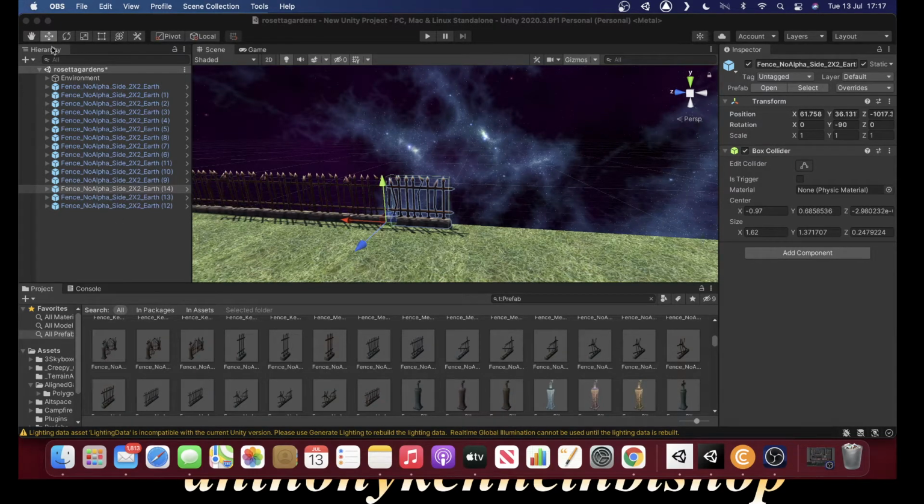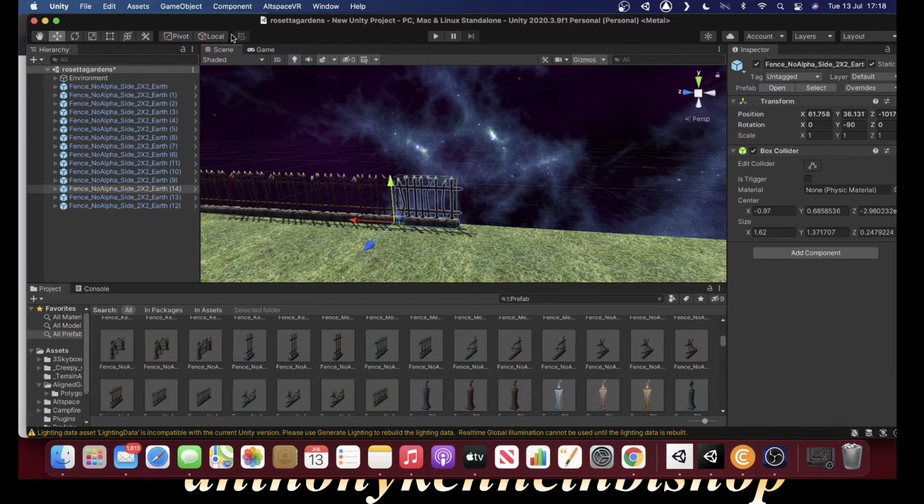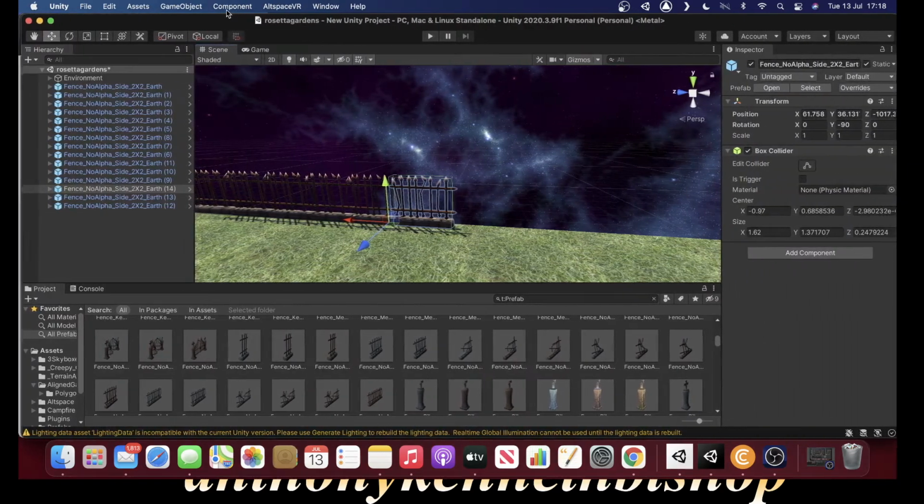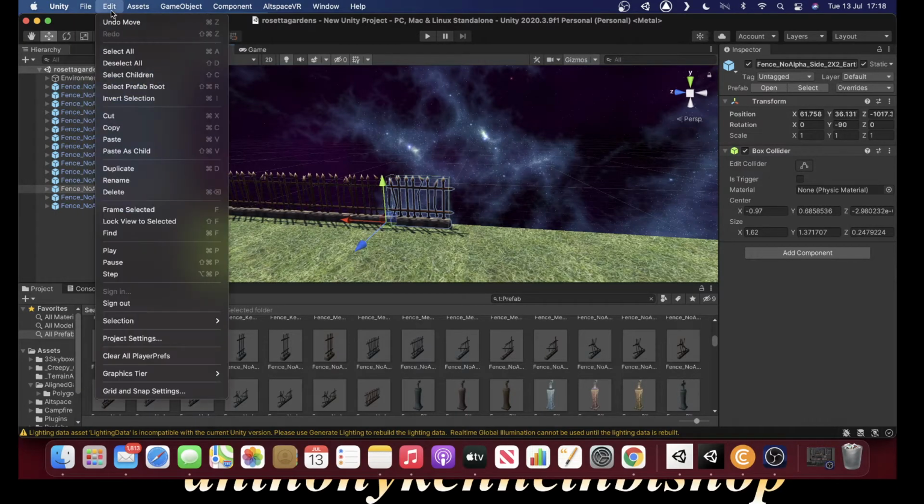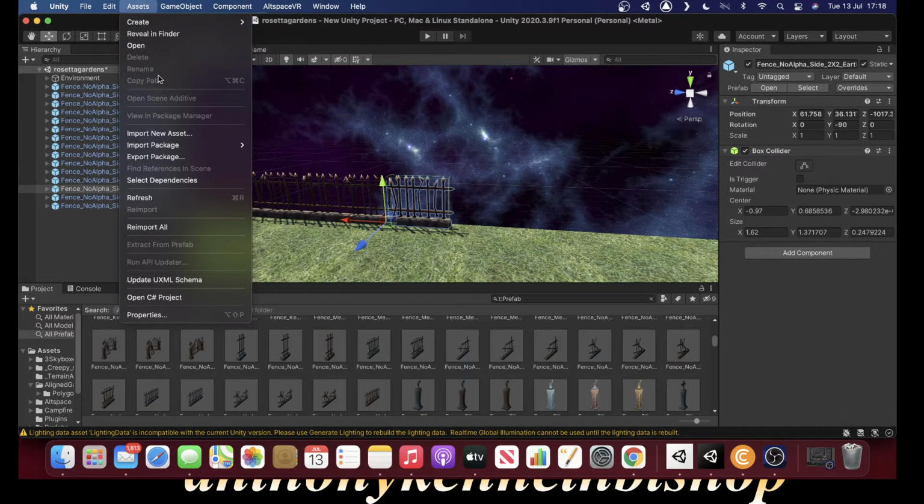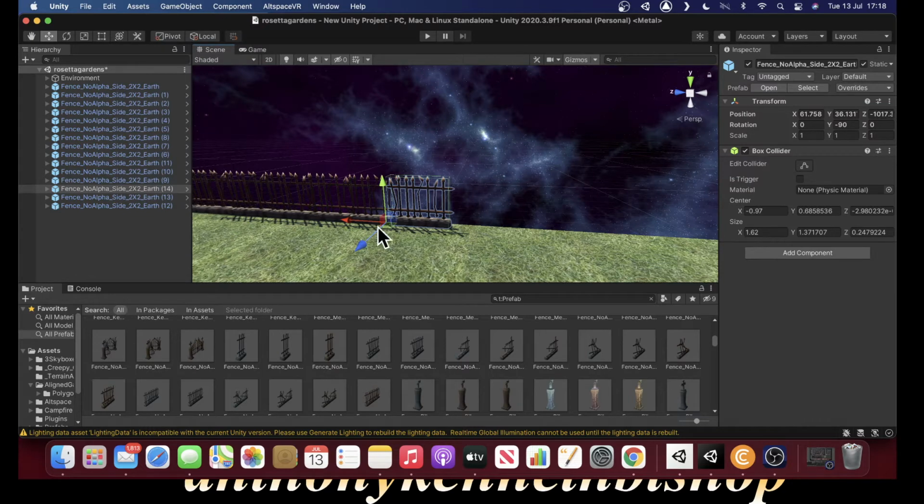Now on the left hand side we've got the hierarchy. This is where all your items are listed. At the top, in the left hand corner, you've got all your bits and bobs, your assets. Your assets are where you can import your assets or import packages from an asset, and then you can bring them into here and use them within the app itself.